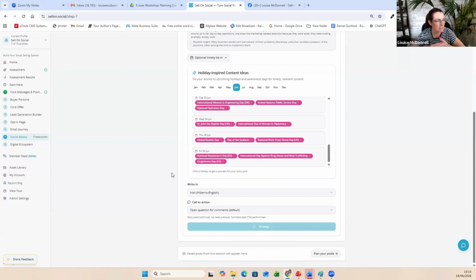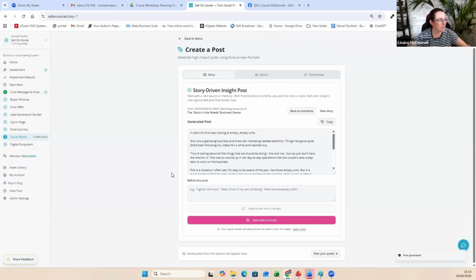And then it is writing the content for you. And then you get this content, which is written in a format which is going to perform really well on social media. So a client of mine was looking at empty units. And again, if you didn't like empty units, you could say a client of mine was upset as she had no idea where her next new client was coming from. Okay, that's not great, but I'm just showing you the example.